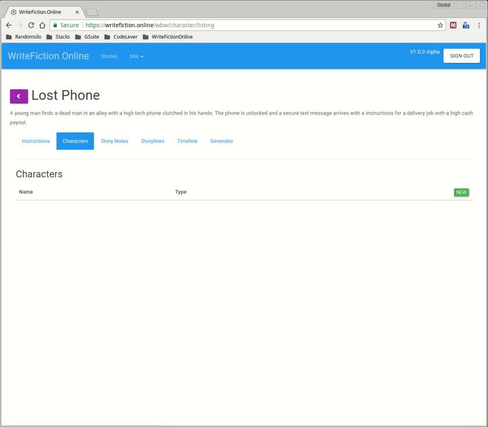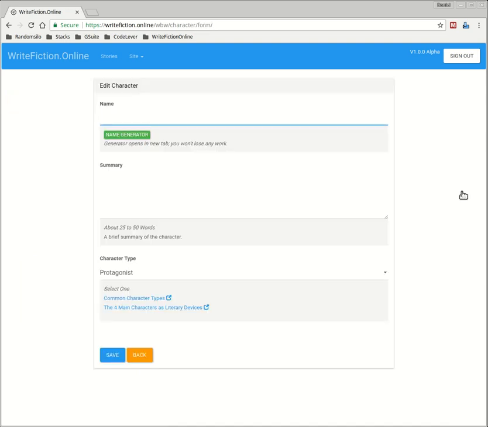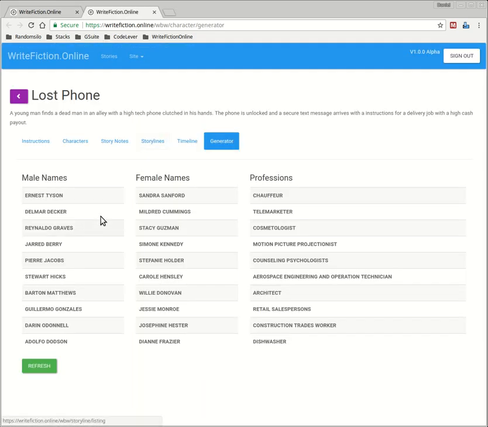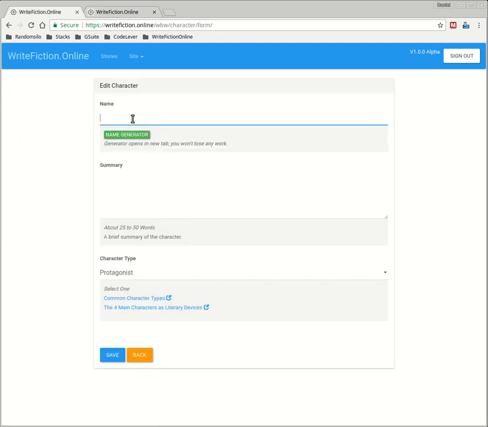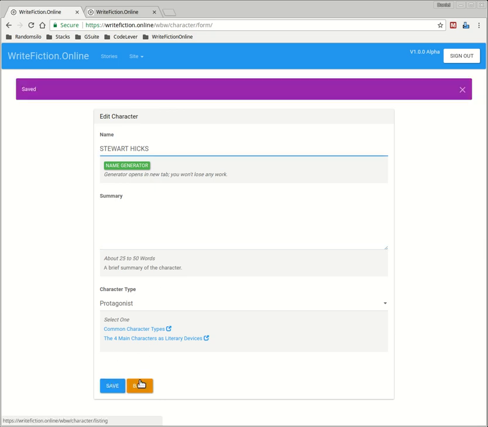You can click on characters and be like, okay, I'm going to add a character. So you click on the character, you have all this, and you're like, hey, I don't really have a name. So I click on the name generator, and it'll open up basically a new tab if you click it from that page. And it'll give you a list of everything. And you can be like, okay, I want to use Stuart Hicks. I can just copy him, and I can go over here and paste him, and I can type in whatever I want, and I can go ahead and save him, and he'll save.